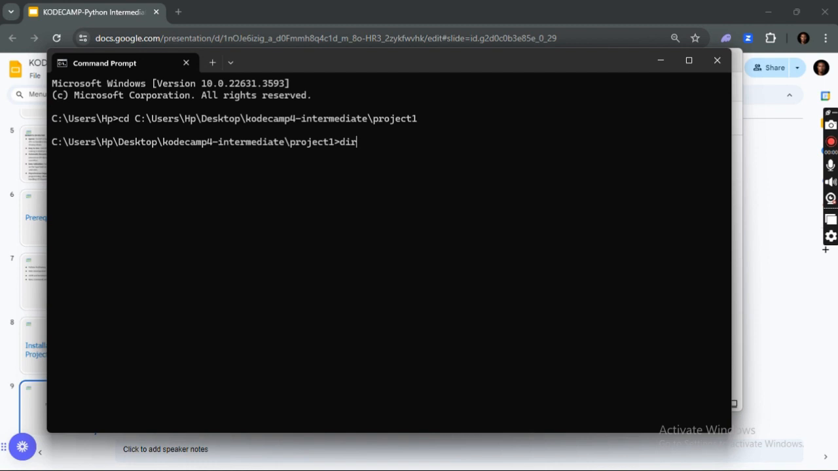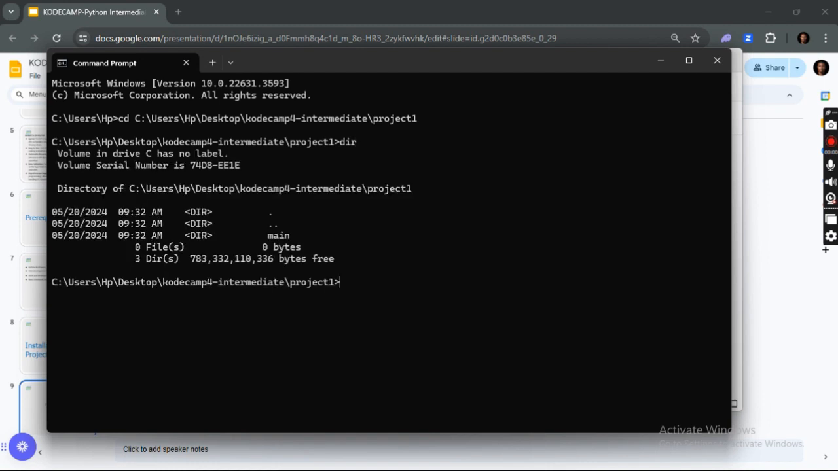And if I want to list out what is available in that folder, I should have the main folder that we just created, and we stated that all our source code will live within that folder. Now click enter, and you can see that we have the main folder there. The rest there is not your problem, right? You want to see the main folder. That tells us that I am currently in that project 1 folder.